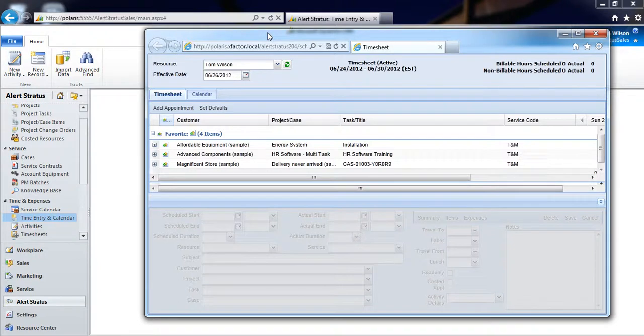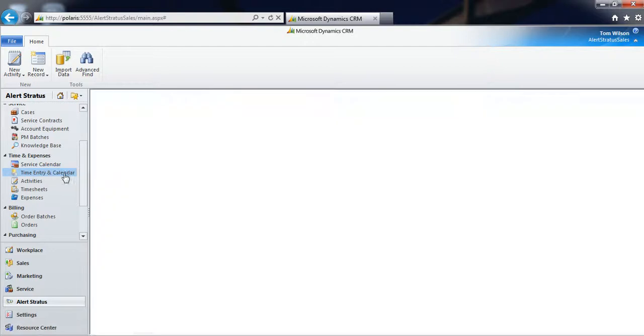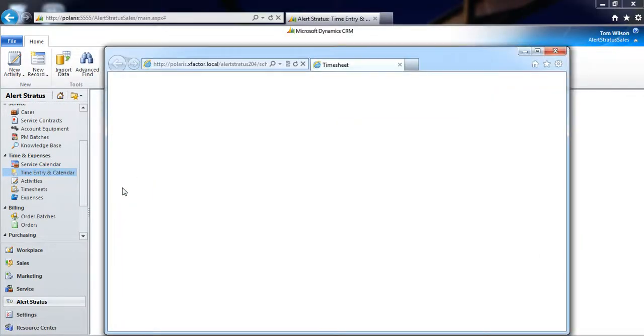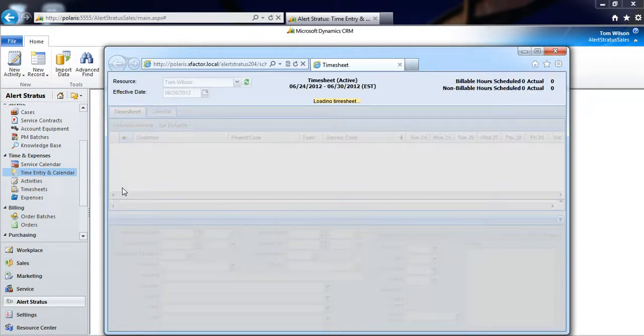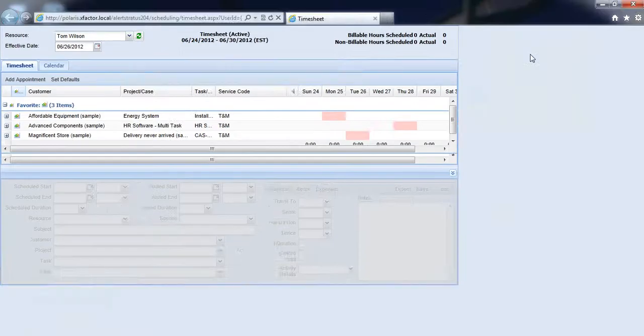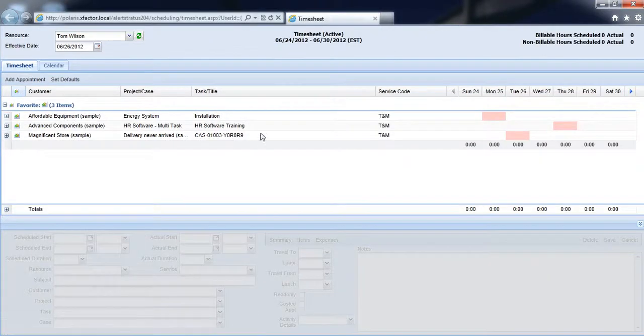projects and cases. So to access the time entry and calendar portal, I'll select the Alert Stratus tab, and then under the time and expenses list, I'll select here to open our time entry and calendar portal. So it's going to start by bringing us to our timesheet page, where I'll be able to submit all of our time, parts, and expenses against our cases and projects and so forth.